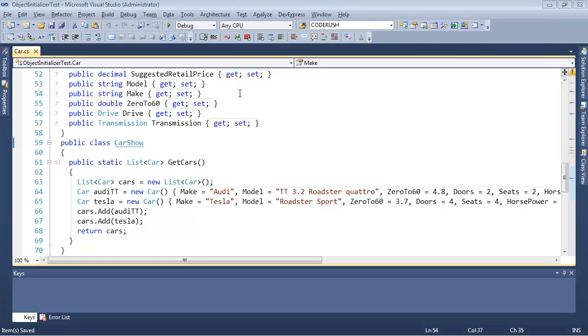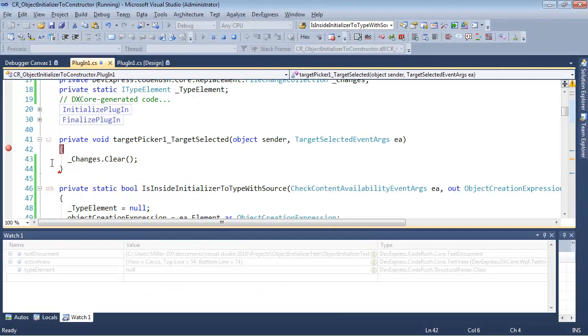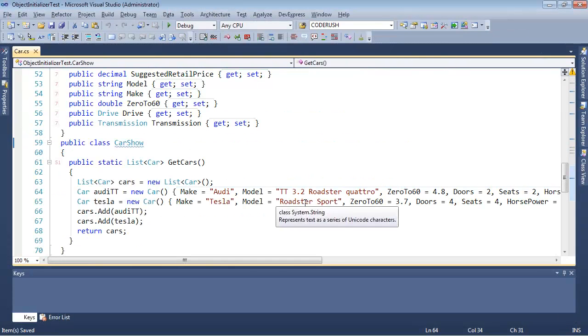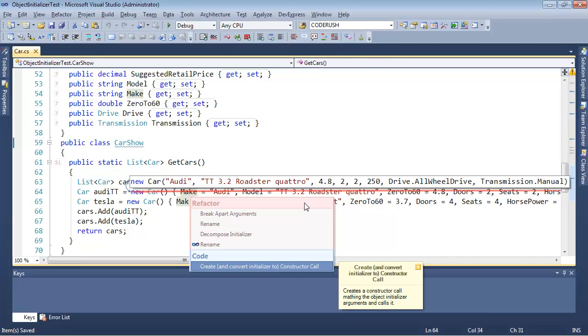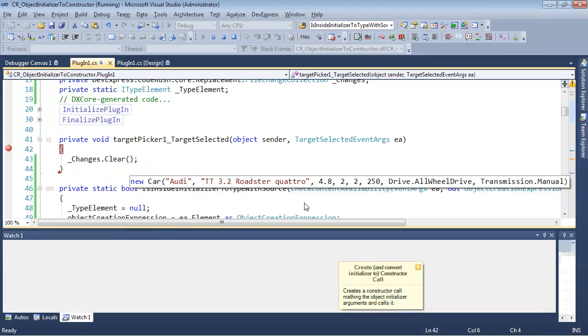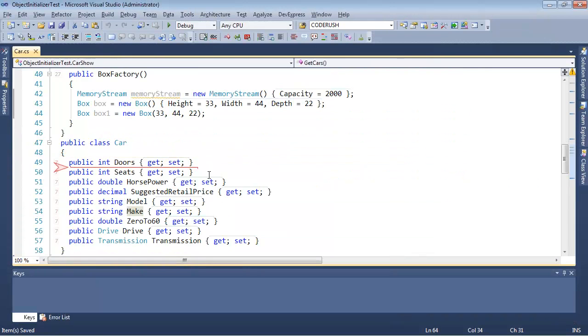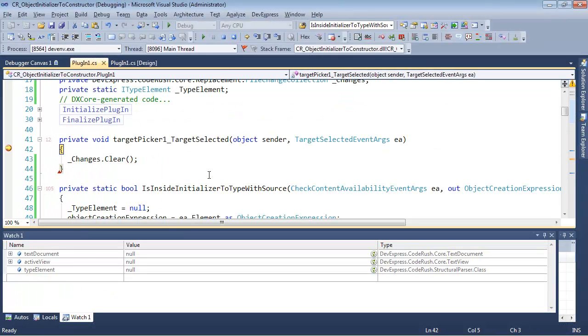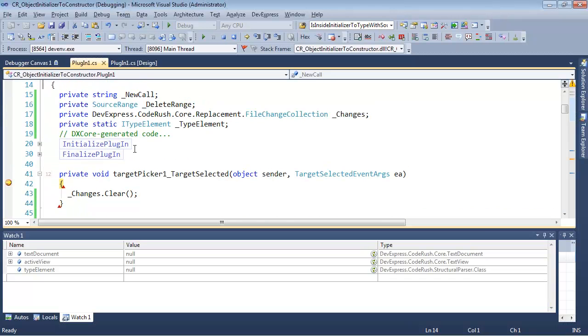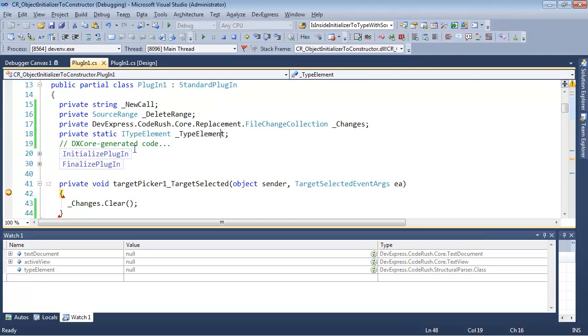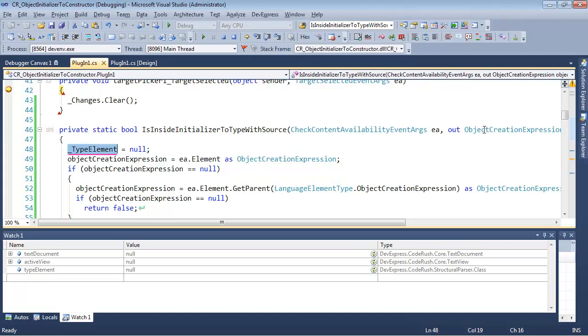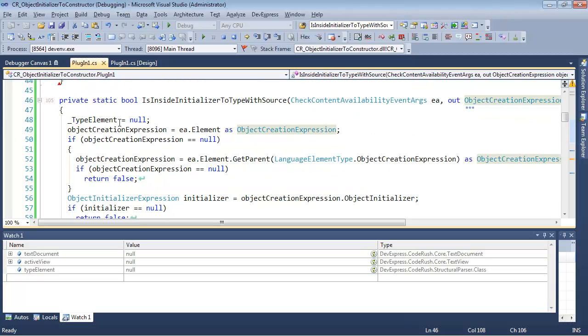Let's go into our running code. Here's where we are coming into the selected piece. That's where we want to actually set the breakpoint. So we'll come in here, hit the refactoring, create and convert initializer to constructor call. So now clear this breakpoint, clear this, and run. And let's see what fields do we have to work with again. We have the type element, but you know what? I think we now need this, the object creation expression, just to save us some time.